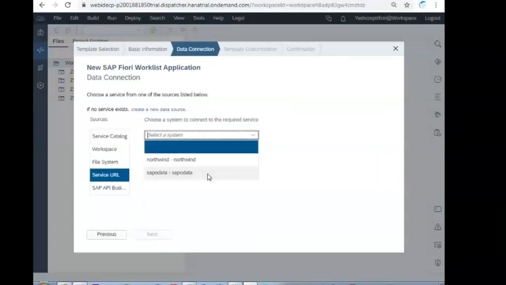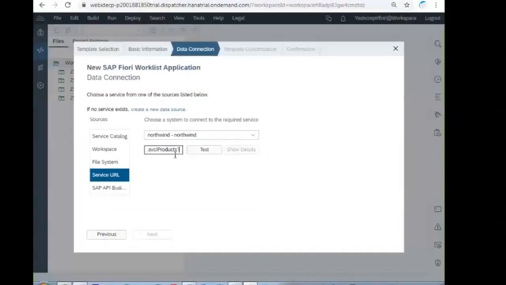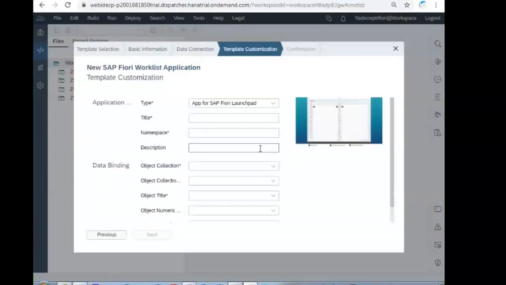Service URL. Select your Northwind. Copy the path /v2/northwind/northwind.svc. Don't copy the products; copy it till the service. Select anything you want here, or even if you don't select, also move to the next one. Up to you, because anyhow we are commenting all the framework written code.